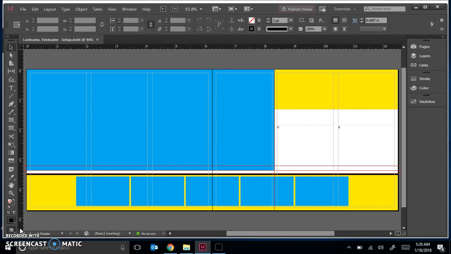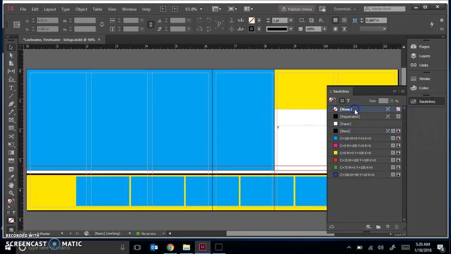And then you're going to verify that the fill and stroke colors at the bottom of your tool panels are set to none. So right now you'll see my stroke has a black color, so I can open up my swatches and I'm going to set it to none. So now I have both my fill and my stroke set to none.